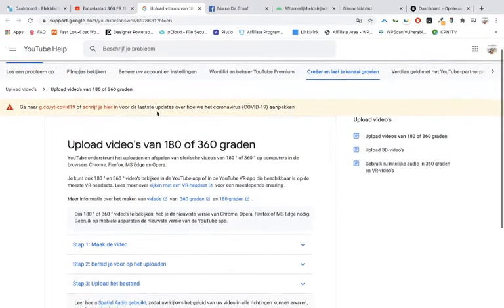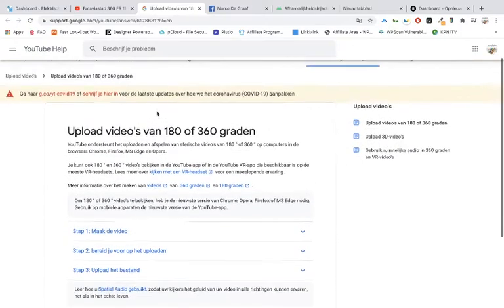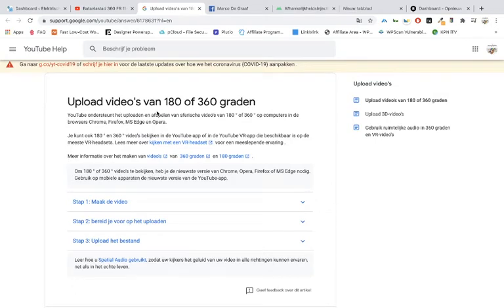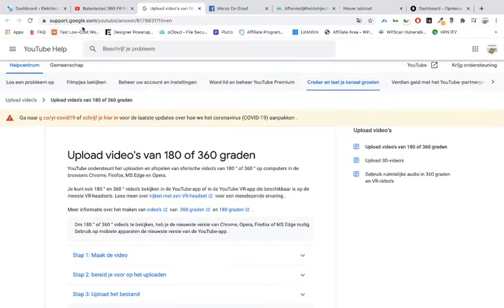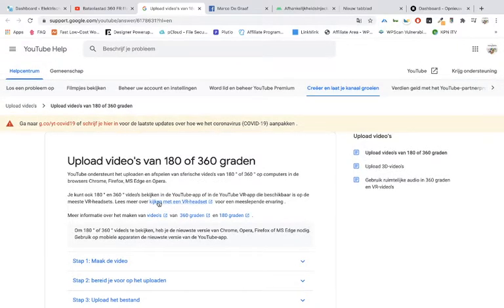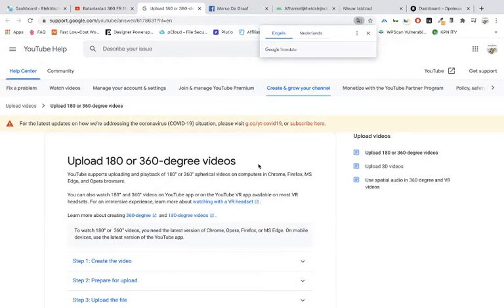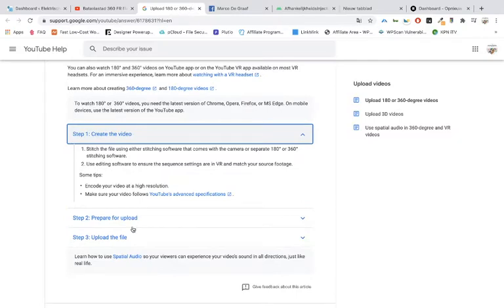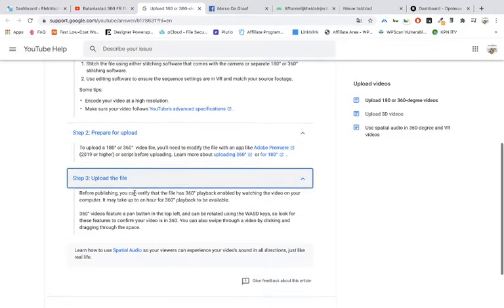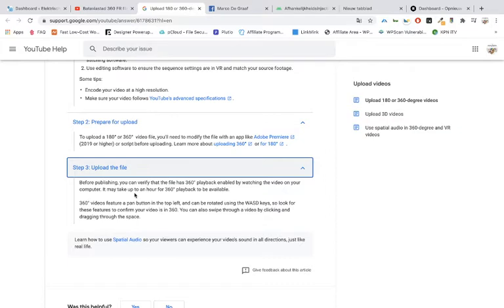And there is another thing: when you want to upload it to YouTube, then you have to embed a little piece of code into every video that you've made, otherwise it won't upload. And you can find it by Google support, and then you have to go to the section uploading 360 videos. Then you see here that you can read it, and then you can upload a file, and you have to use that.